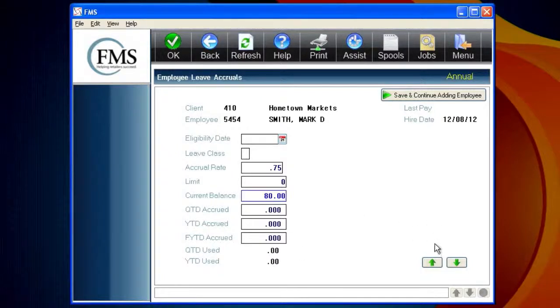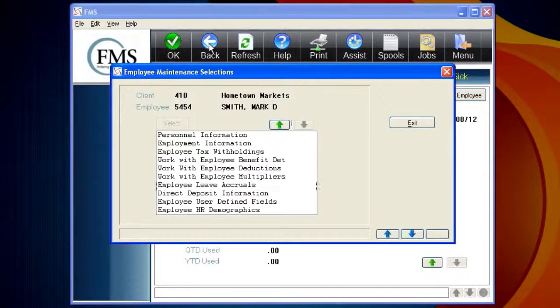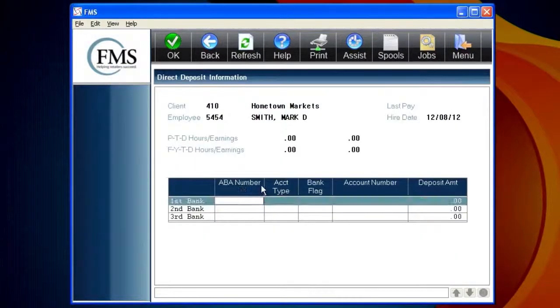So that's the accrual. All 3 of those types, whether it be annual, personal, or sick, all operate the exact same way. I'm going to go back. I'm then going to go into the direct deposit information. The FMS system, we can track up to 3 different banks. What we would do if someone came in and wanted direct deposit, you would key in their ABA number, which is usually a 9-digit number.